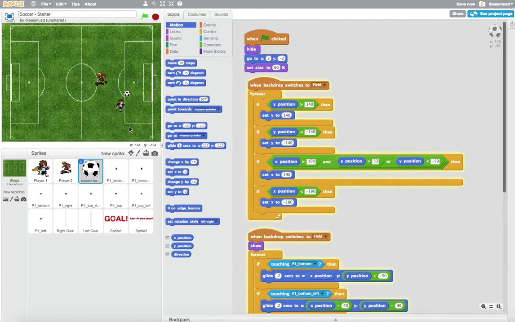And let's try the goal again. And that works, right? So the ball is able to go through the goal from this Y position to this Y position, but not up here or down here. And so the challenge exercise here will be to make the same thing happen on the other side, right? On the other goal.